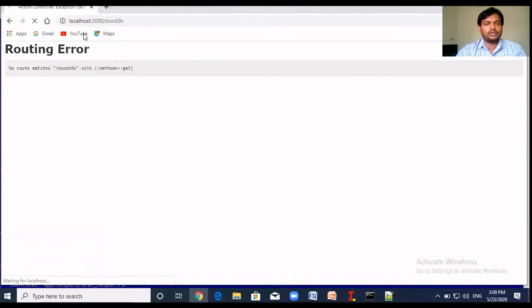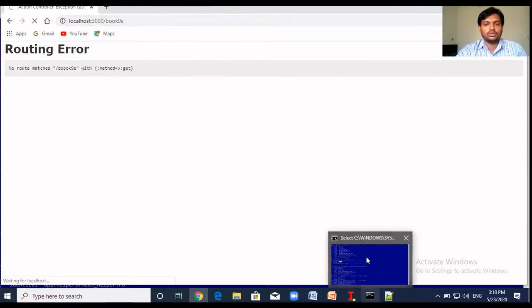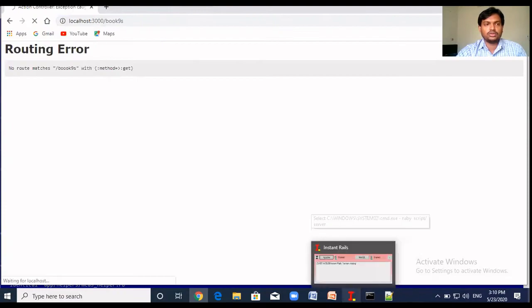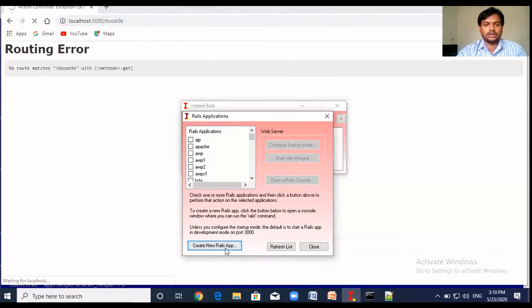So now it will fetch the particular database. Once it fetches the database, we can execute the commands and enter the information. The server is taking some time, so what you can do is restart the server.